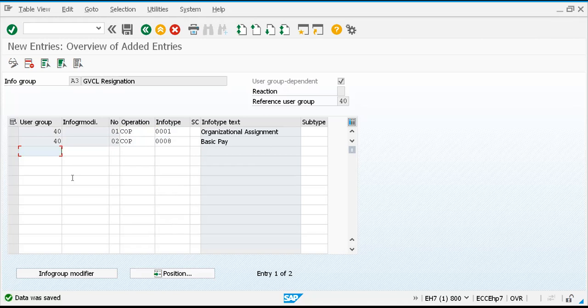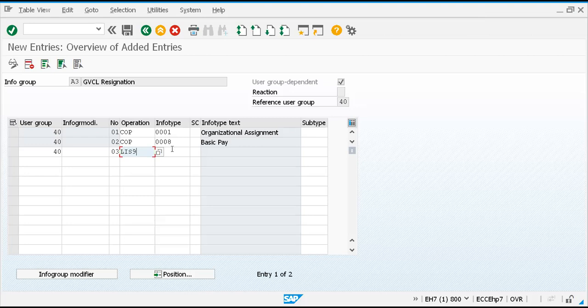Third line I'm going for 40, because our user group is 40, we have maintained, so I'm using the same one. Serial number 03. This time I'm using LIS9 list9 for delimiting purposes. And I'm using 0006. You can save it.